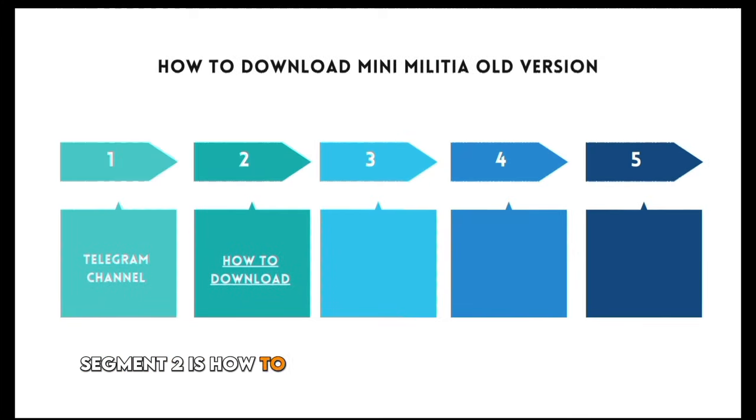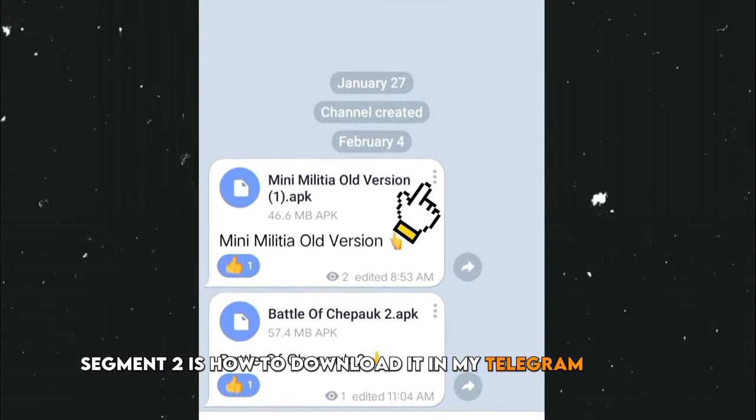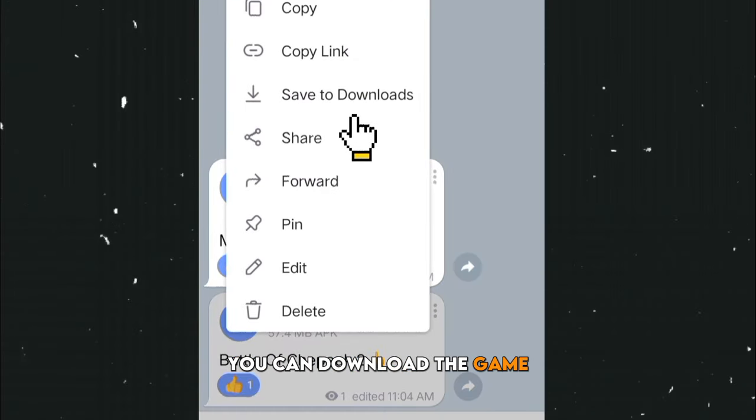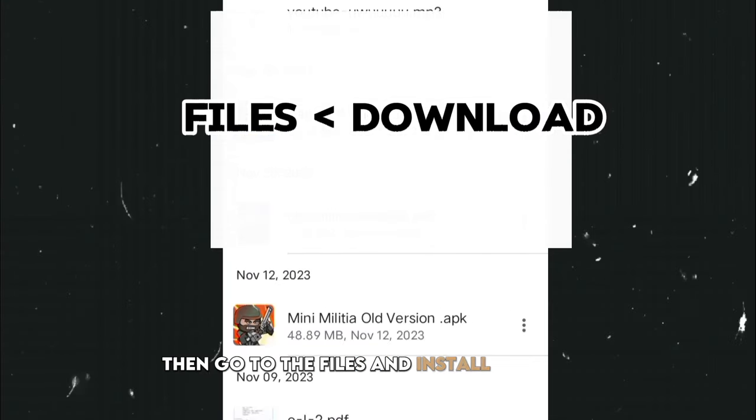Segment 2 is how to download it. In my Telegram channel, you can download the game. Then go to the files and install it to play.